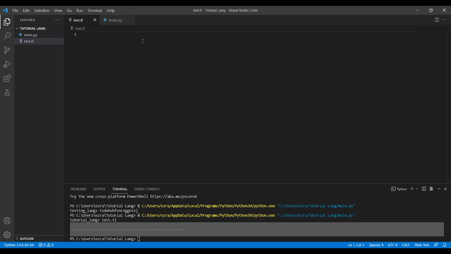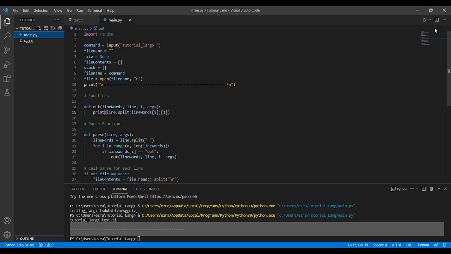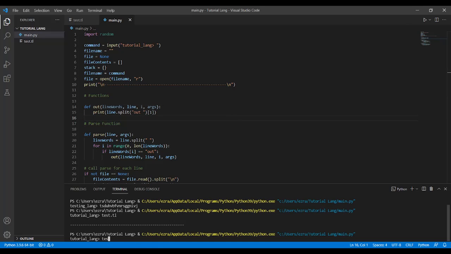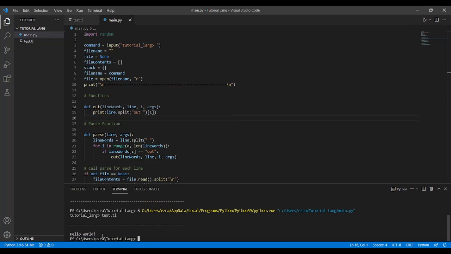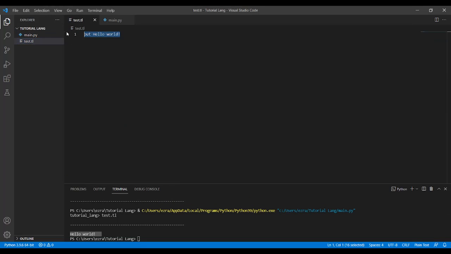So then here, we write out hello world, and we save it, and let me check if this will work. Or at least let me see how I did it in my other program. Oh, here's how I did it. Out, space. Alright, so now we should run this, and we type in test.tl, and it prints out hello world, just like we put in here.